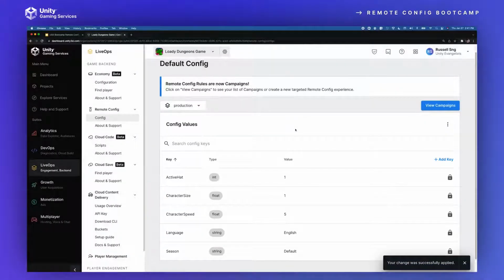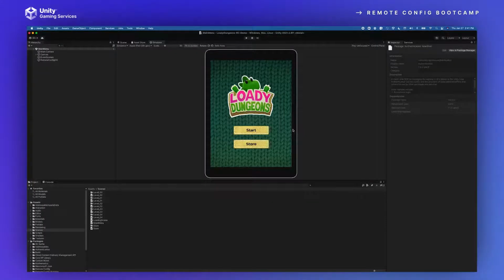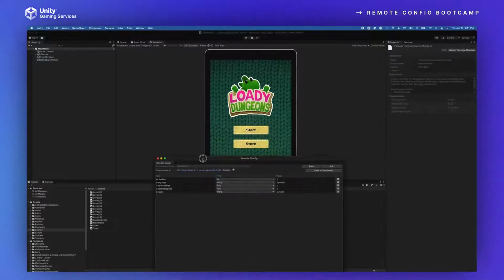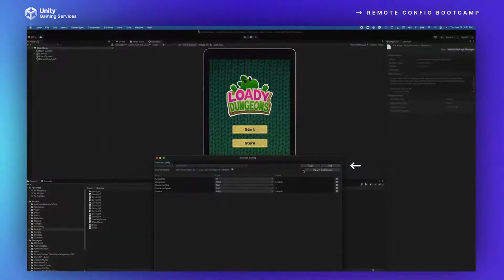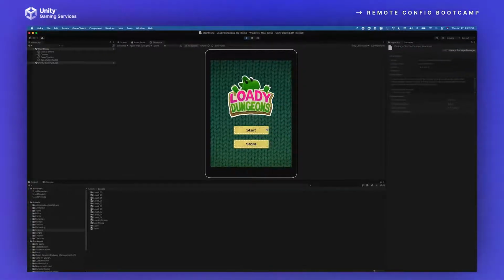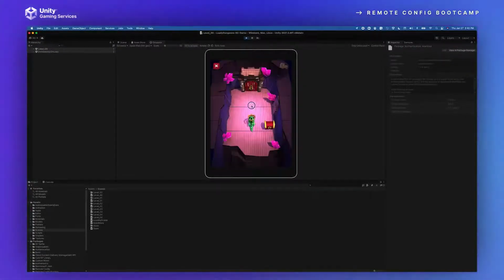you can see that if we go back to the Unity project, go back to the remote config UI, and press pull, those values have updated. And so now it's back to English, and our character size is back to normal.